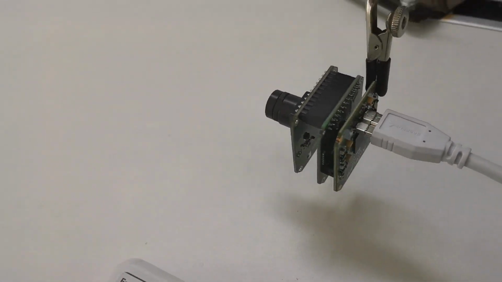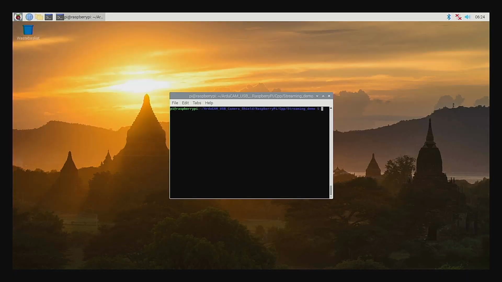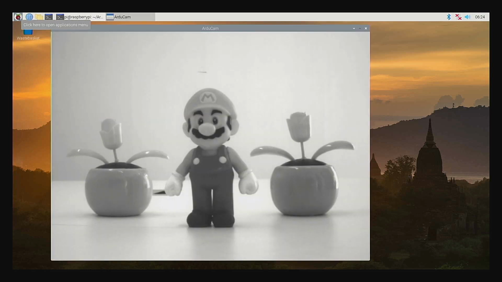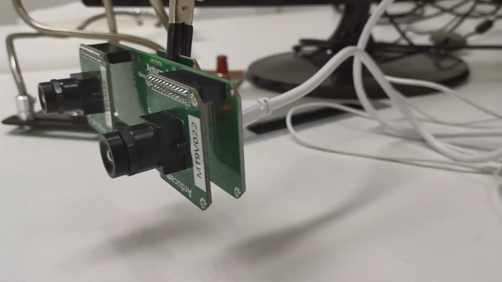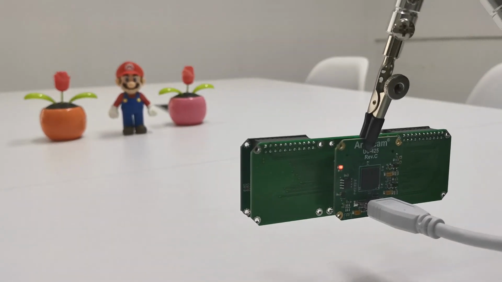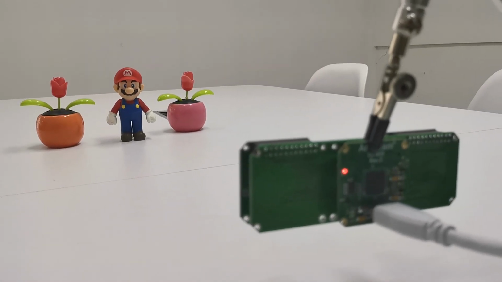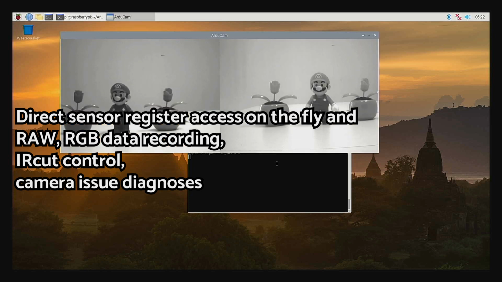This video provides you a basic idea of how the camera shield works, and you can see that the previous setup on the Windows platform also works on the Raspbian. That's all for this video. The Arducam USB 3.0 camera shield makes it an easy, fast, and perfect solution for camera evaluation and prototyping on various image sensors and software and hardware platforms like Windows, Linux, PC, and ARM. There are more features like direct sensor register access on the fly and raw RGB data recording, IR cut control, camera issue diagnosis, which are not illustrated in this video.